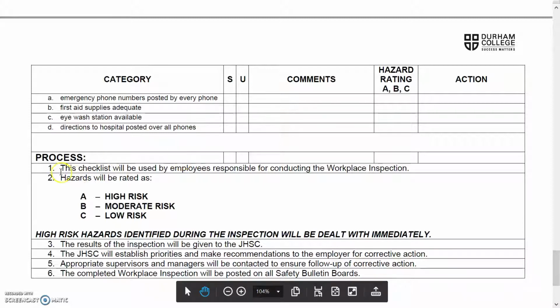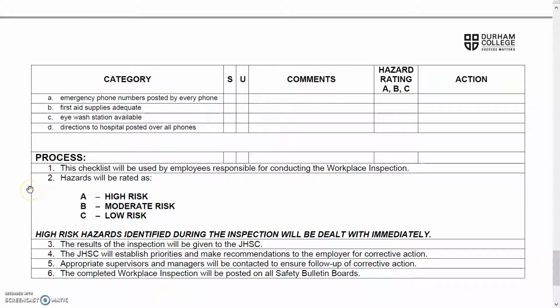So at the very bottom of the sheet, number 1 says the checklist will be used by the employees responsible for conducting the workplace inspection. So for this assignment, you'll be responsible for the workplace assessment and inspection of the area that you've been assigned to.